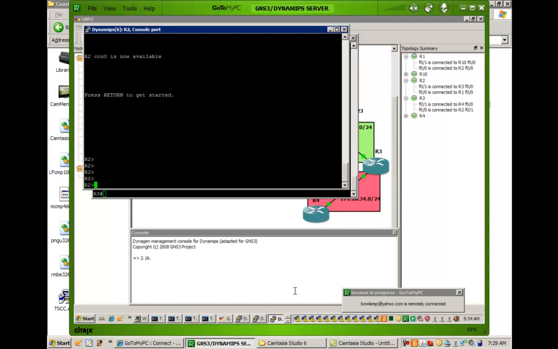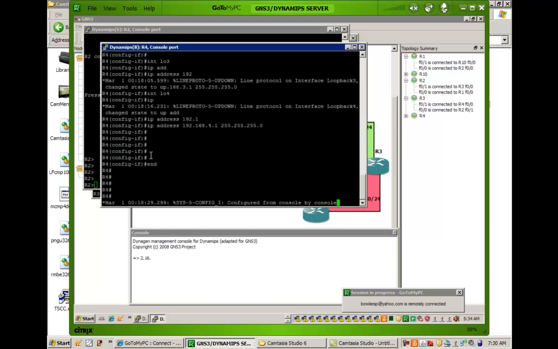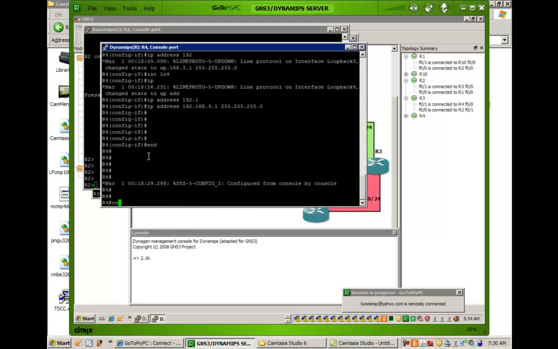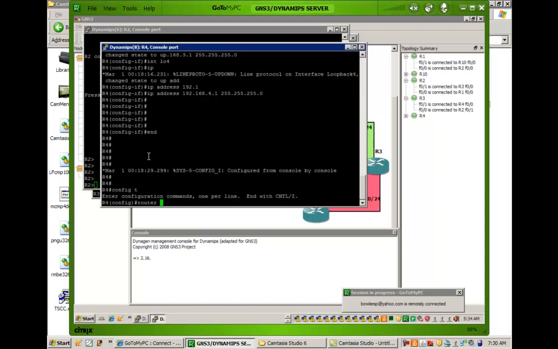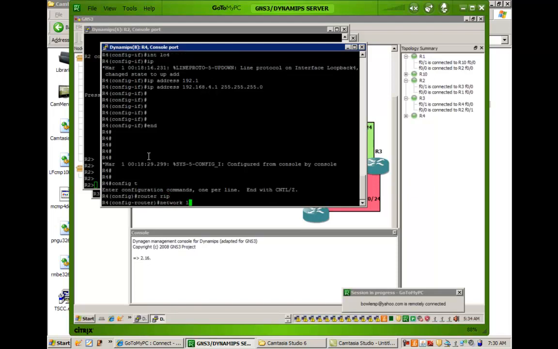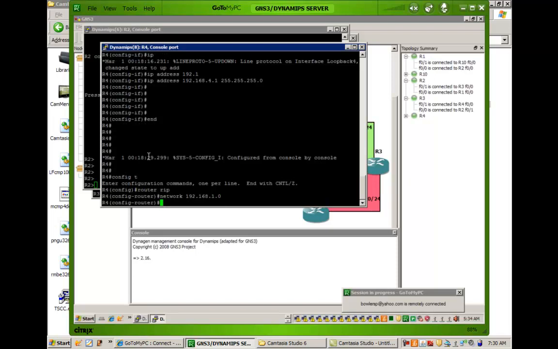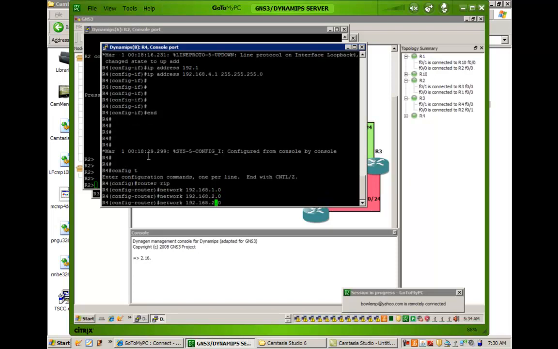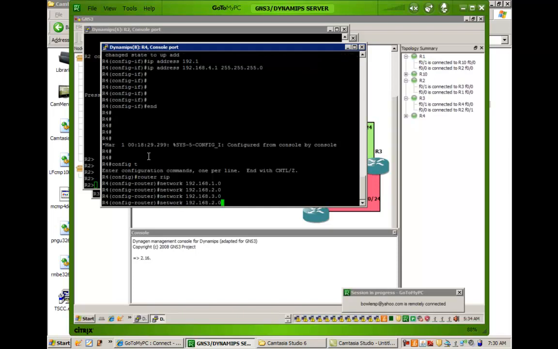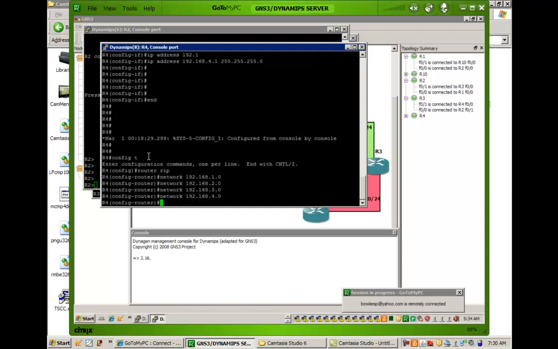I must have had a brain fart. I don't understand why I did not do this. I forgot to advertise the routes into RIP, the loopbacks that we created. So we'll go into RIP. We'll just do a network 192.168.1.0, 2.0, 3.0, and 4.0.